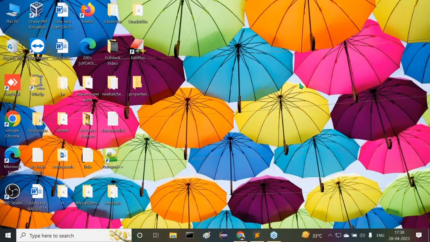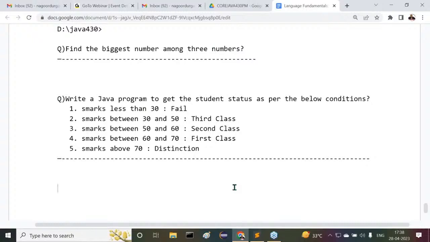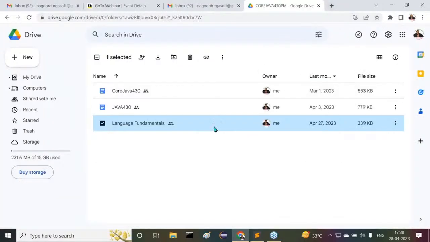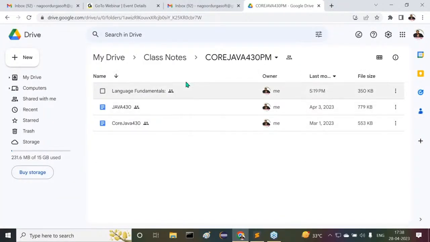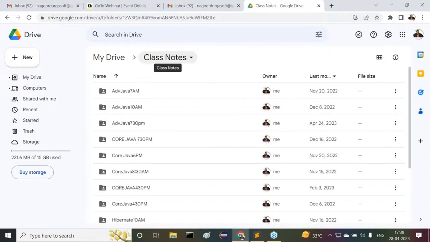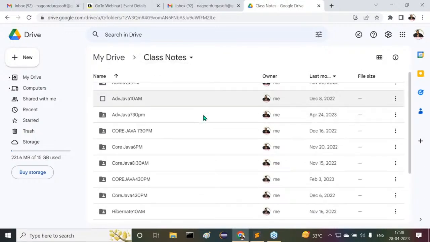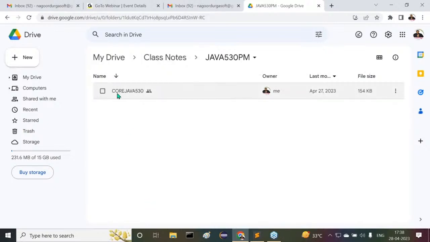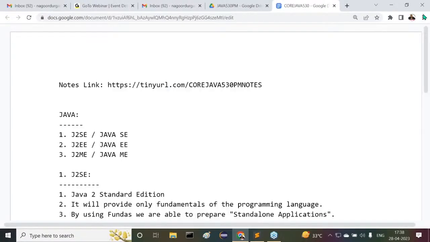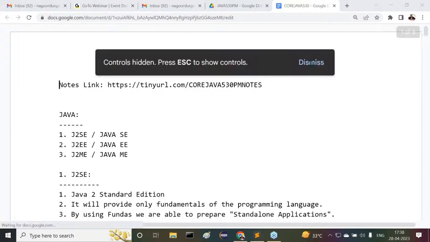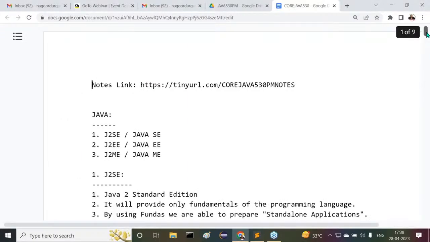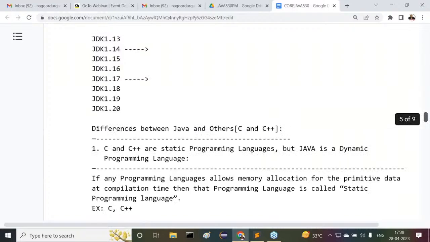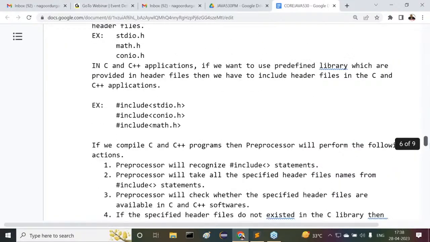And check what we completed in the last session. We are discussing the differences between Java and others. In the differences between Java and others, what topic did we understand there? C and C++ are static programming languages, but Java is what there? A dynamic programming language. Okay.